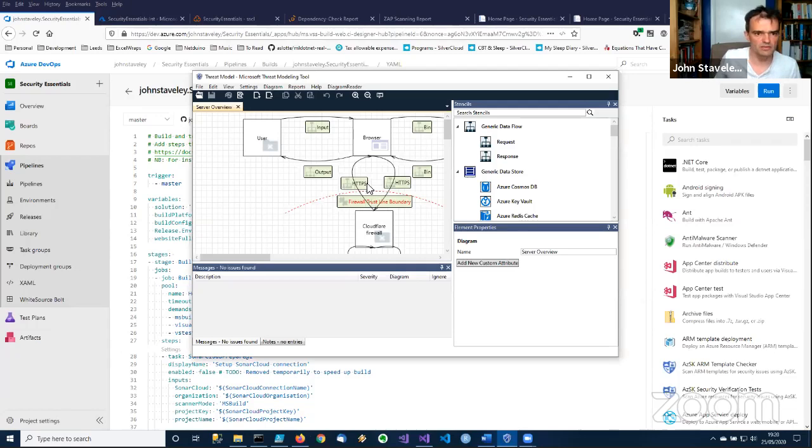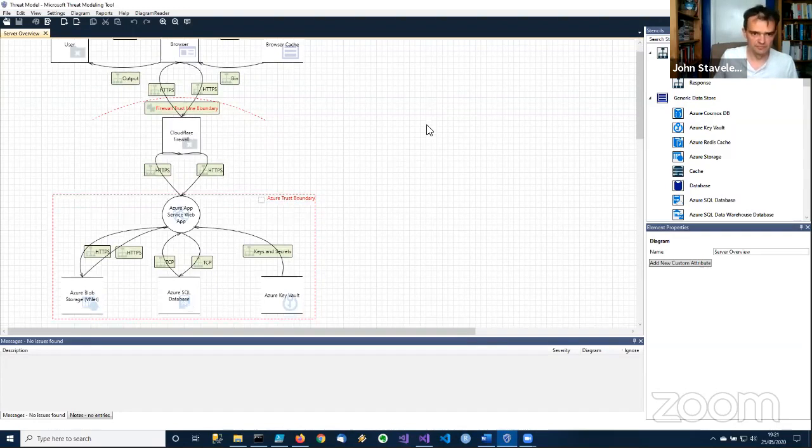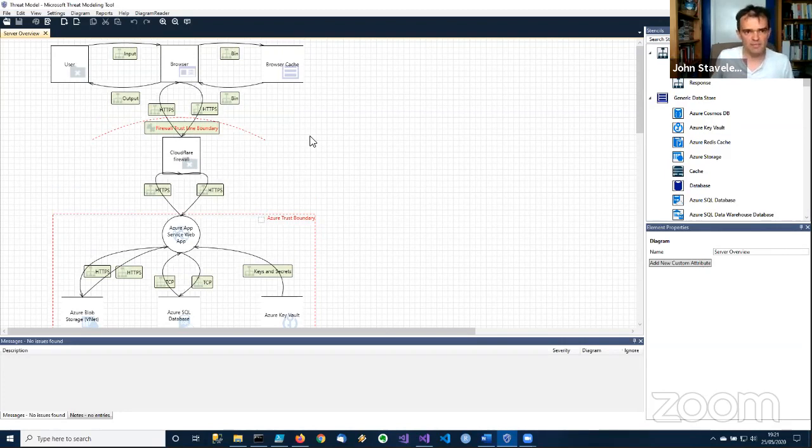Okay, so this is my setup in Azure. Here I've got a user talking to a browser. The browser is then talking to Cloudflare, and Cloudflare is talking to an app service, and the app service is talking to blob storage, SQL Azure, and Key Vault. This took me about an hour to set up, and it shows the interactions between them. Cloudflare sends HTTPS to the Azure App Service, and it sends HTTPS back again. By modeling it in this way, you can understand some of the threats and some of the assumptions about the threats better.